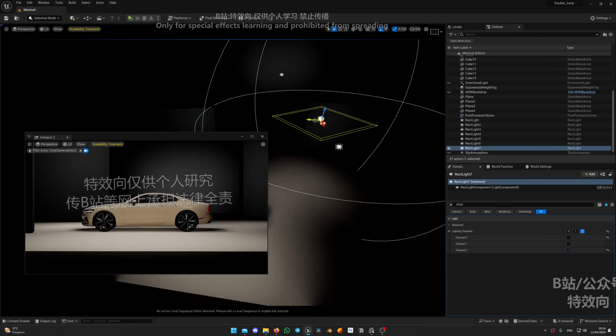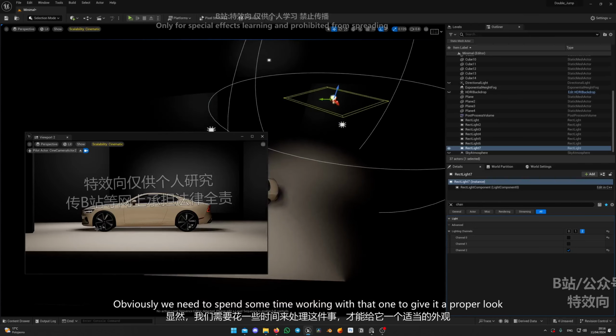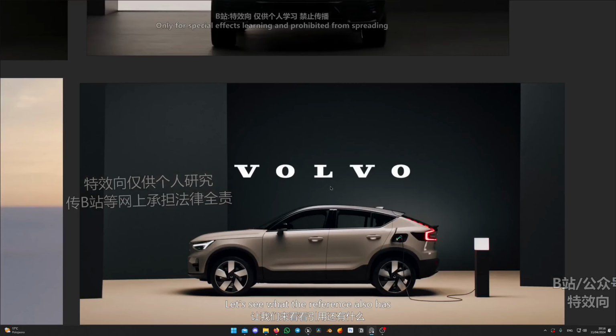Something like that. Obviously you would need to spend some time working with that one to give it a proper look. Let's see what the reference also has there. It's black. This one is really sharp, and the light is a little bit higher, so it's darker at the bottom, but gives a really high difference in contrast with the very back wall. So let's get back to Unreal.